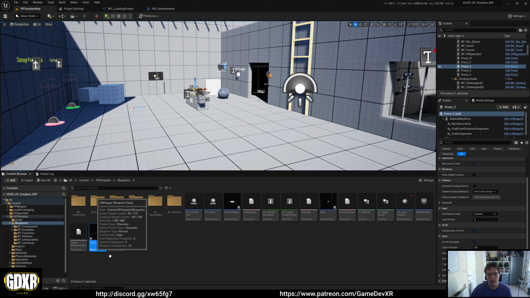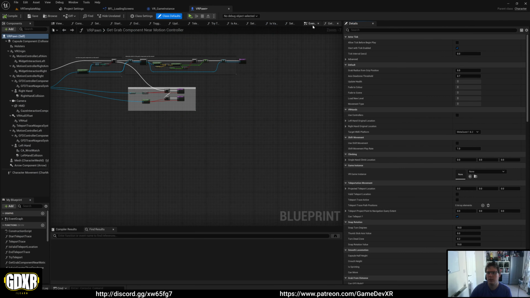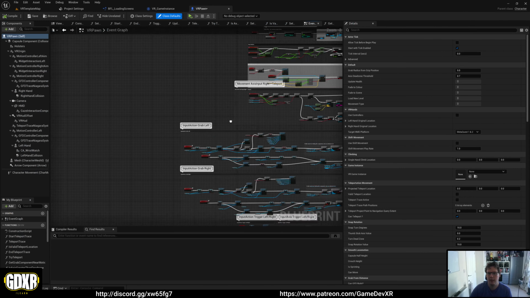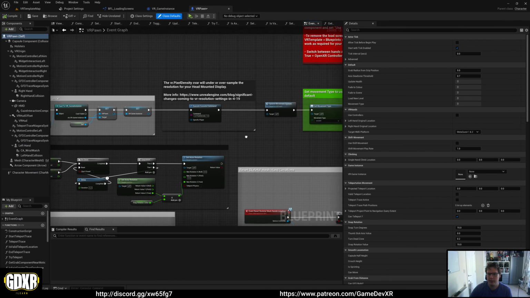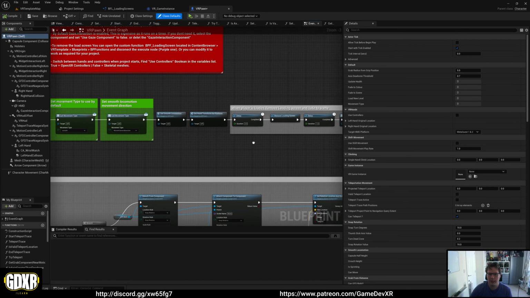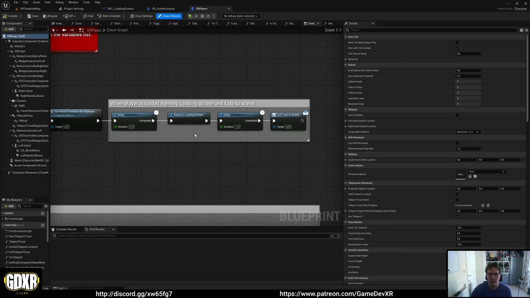And then in our VR pawn, we go to the event graph and find a begin play right at the top here. Towards the end, once we've set everything up, we have a remove loading screen function. So we delay, we remove the loading screen, we delay again, and then we call the screen fade, which will be its own video. But that's pretty much how you add these in.